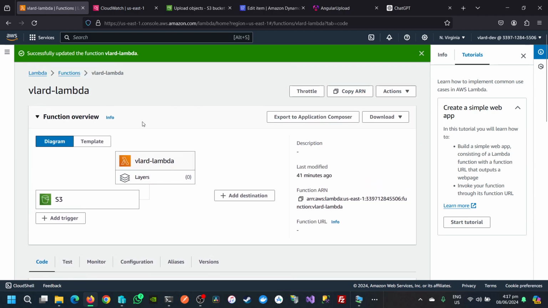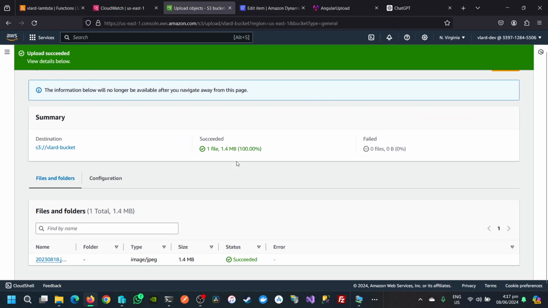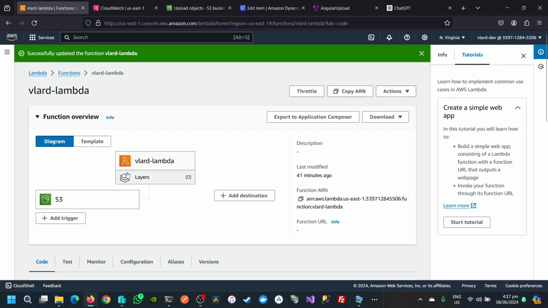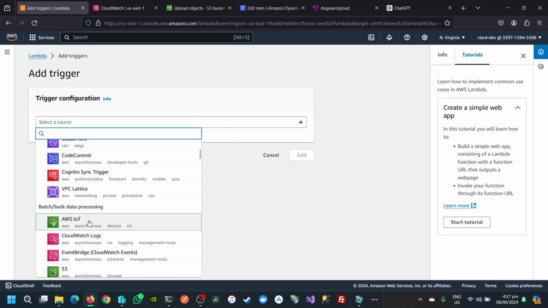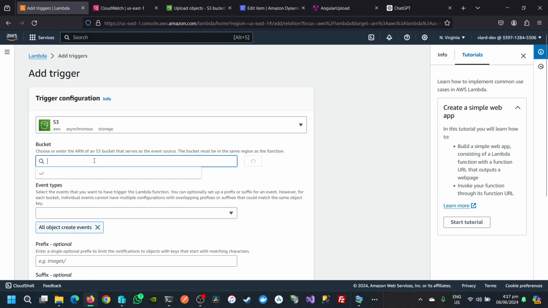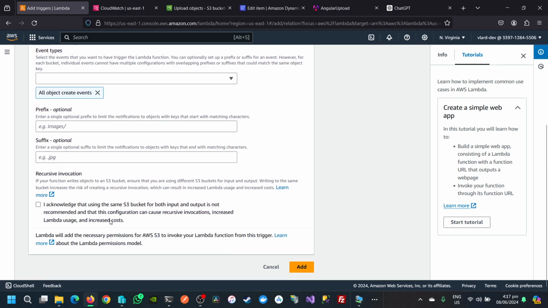So that's it. S3 is going to trigger our Lambda. So we just added a create trigger here, and then we selected S3, then the bucket. There we only have one bucket here, and the event type is all event types here, and we acknowledge, and then that's it.